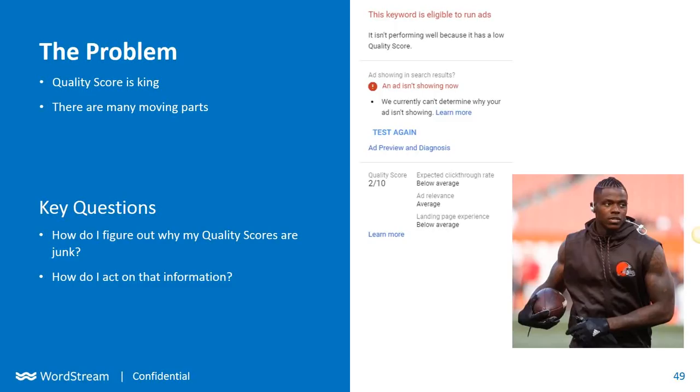As Google begins to shift to a broader view, not just focusing on search, but every other service that they offer, quality score will become less important in aggregate, but in search it's still king, and there are still a ton of different moving parts that contribute to your success in terms of quality score.